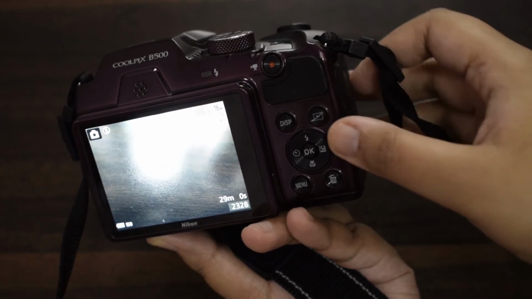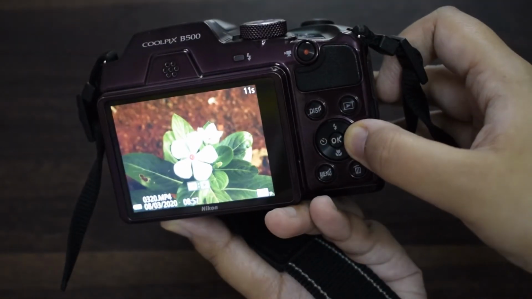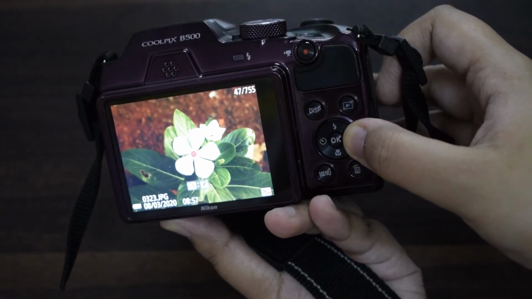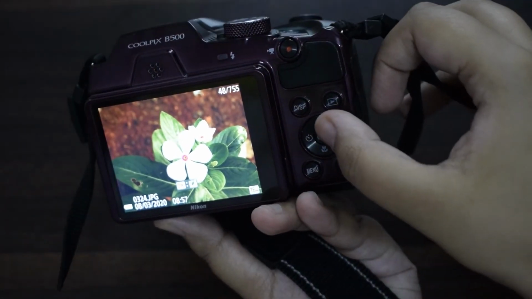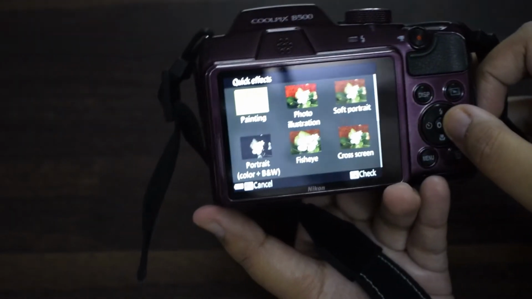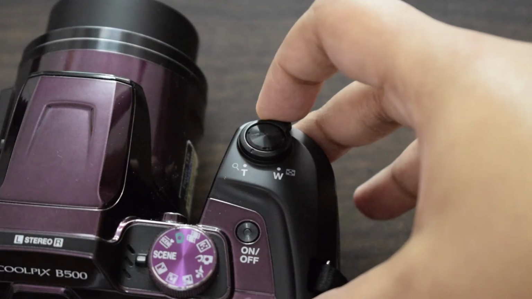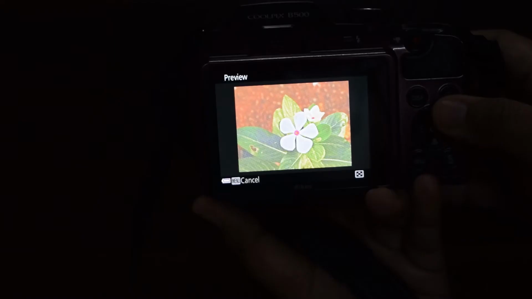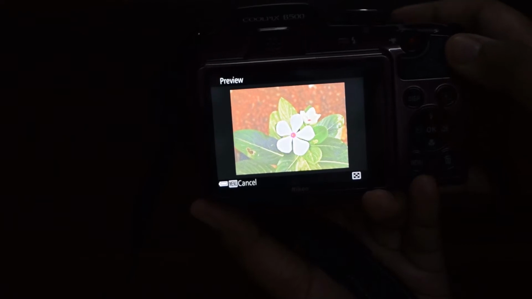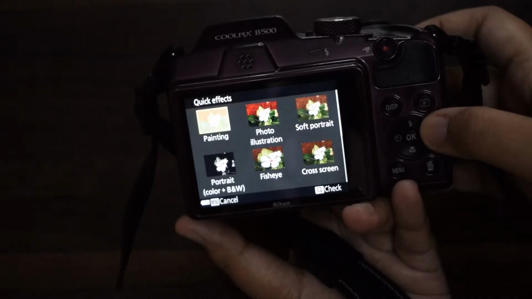Editing your photos is quite easy. We go to the review button and come to the photo we want to edit. Hit OK. Here we have a ton of filters that we can use. I'll show you all of them. Press zoom in button to view them. Painting effect, wow. Press zoom out to go back.